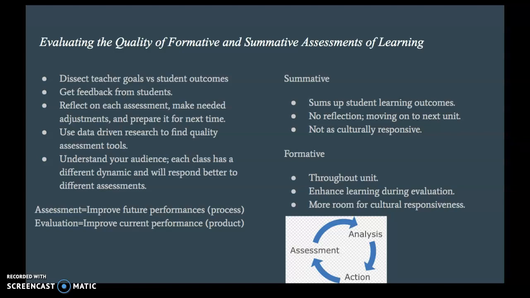So when we're looking at the quality, we really want to look at dissecting our teacher goals versus student outcomes. What we wanted to get throughout that time, and then what actually happened when we collected the data and outcomes from the assessments. We could also get feedback from our students after that assessment, and that'll help us see the quality through their eyes, and if it went really well or if a lot of students struggled with it or not. So that's another idea we can do for quality.